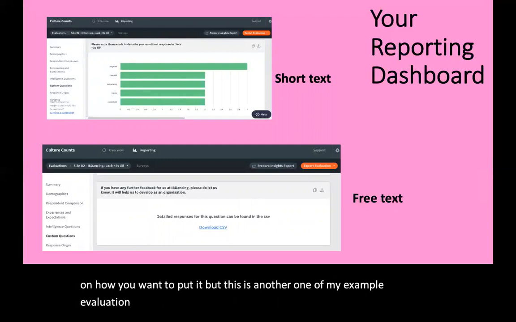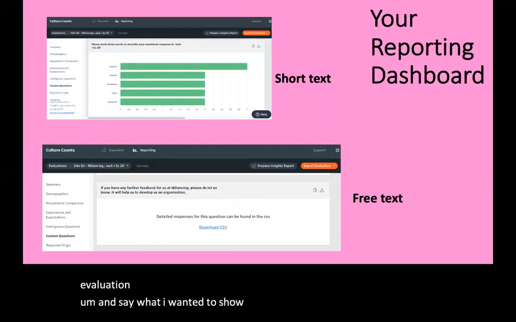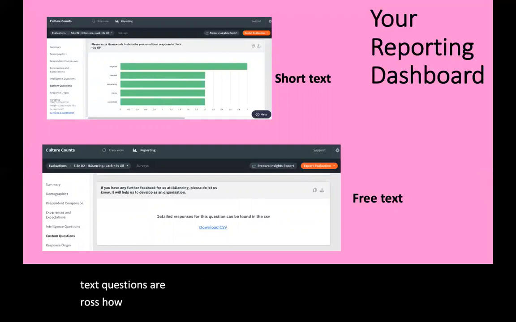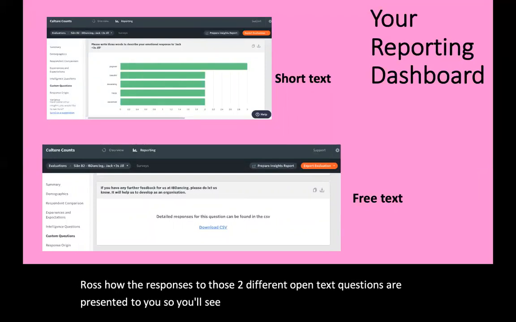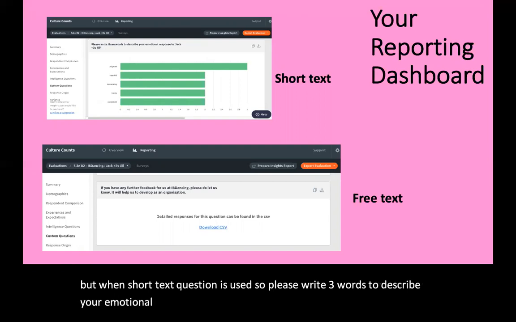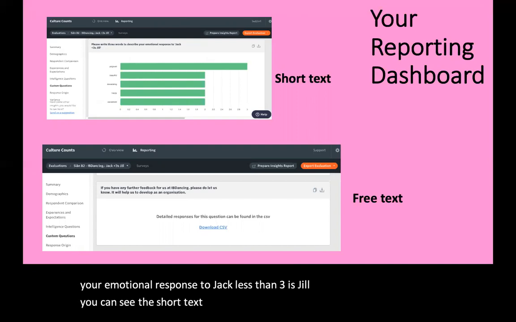What I wanted to show you here is how the 2 different open text questions are graphed, how the responses to those 2 different open text questions are presented to you. You'll see that when a short text question is used, so please write 3 words to describe your emotional response to Jack less than threes Jill, you can see that a short text question was used. And there, the system will graph the words, okay?